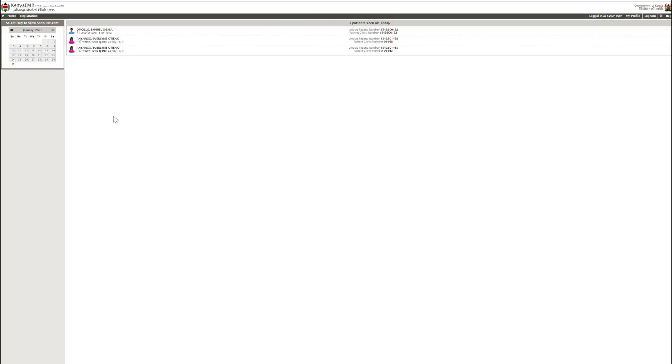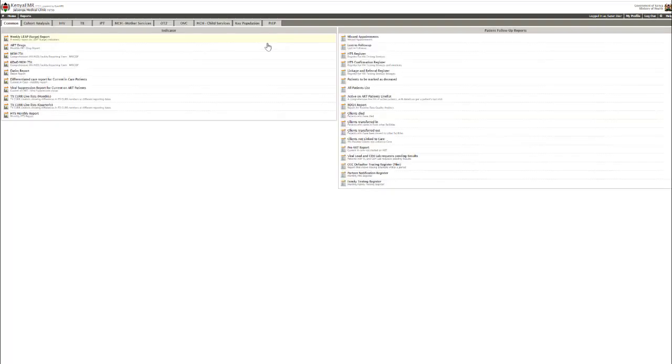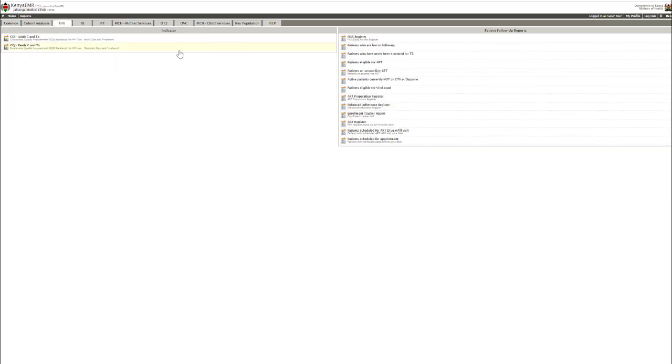The second method in which you can see the patients scheduled for appointment and patients seen is to navigate to the home page, then navigate to the reports application. Once you are at the reports page, navigate to the HIV tab. Under the HIV tab on the panel on your left, you will see the patient follow-up report. Under the patient follow-up reports, you will see a report labeled Patient Scheduled for Appointment.